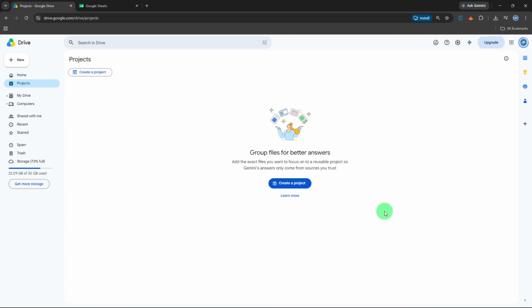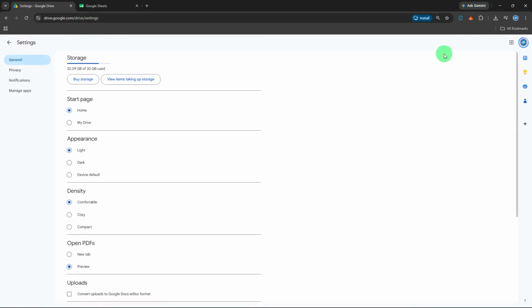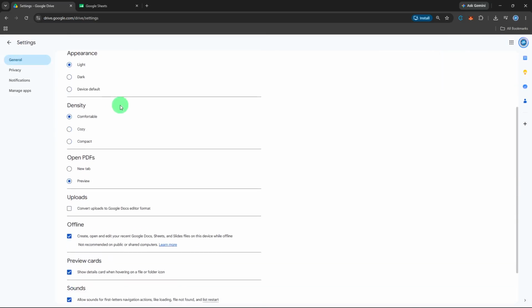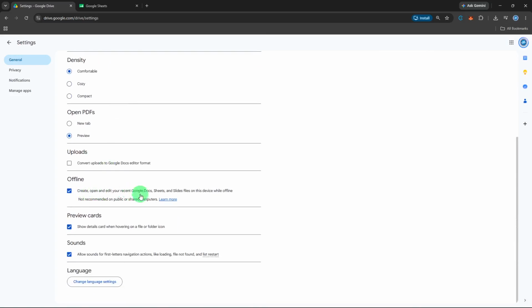I've signed into the Google account I use for Sheets, so at the top right you can see my profile picture. Now head to drive.google.com. Once Drive loads, click the gear icon in the top right corner and choose Settings. The Settings panel opens. Look for the Offline section, which is near the top. There's a checkbox that says Create, Open, and Edit your recent Google Docs, Sheets, and Slides files on this device while offline. If that box is not checked, tick it.